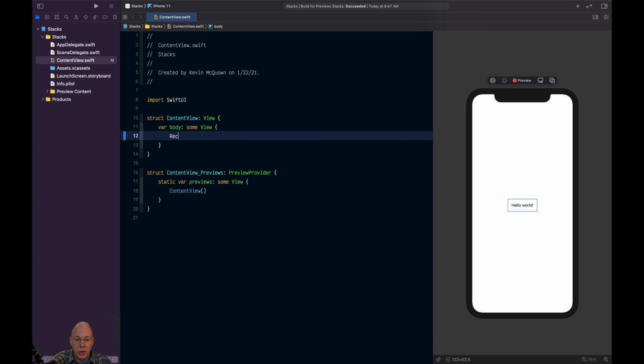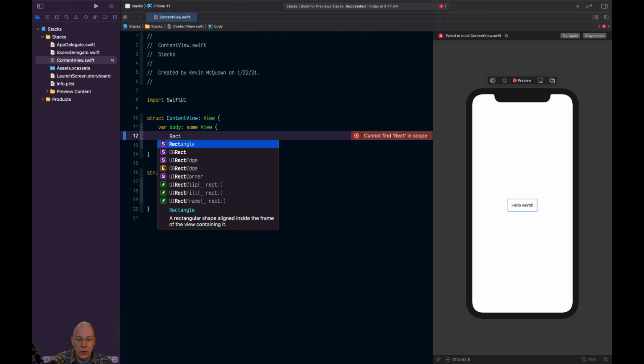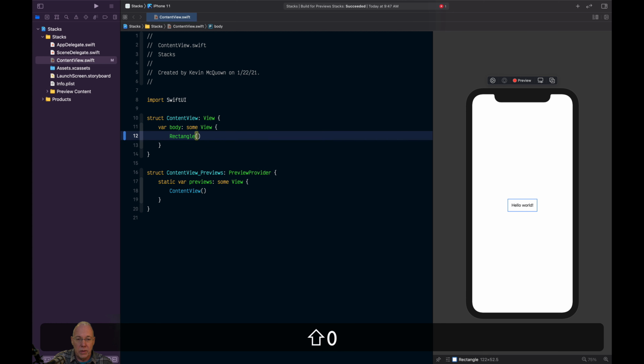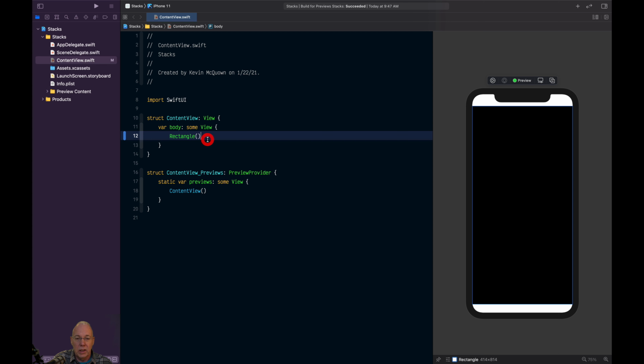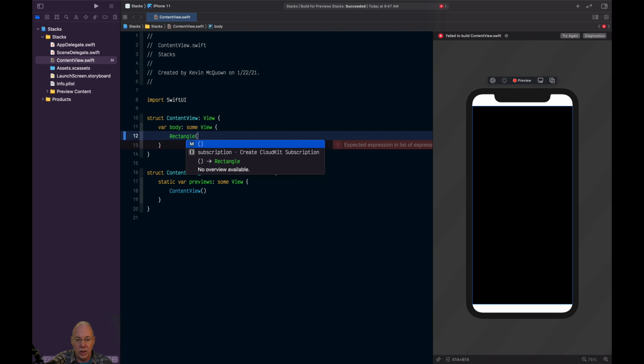It turns out that there is a built-in rectangle already there for us as a view. And so we can just essentially type rectangle with open and close paren. We'll not give it any parameters, and I don't believe it takes any. And we could find out by just doing this with open paren, and sure enough, it's showing nothing here.